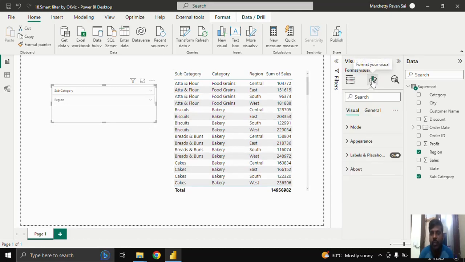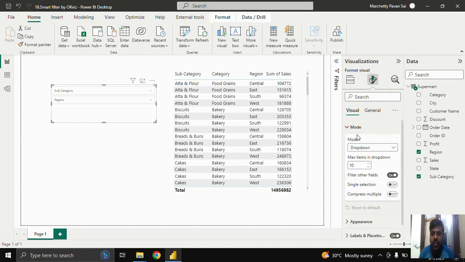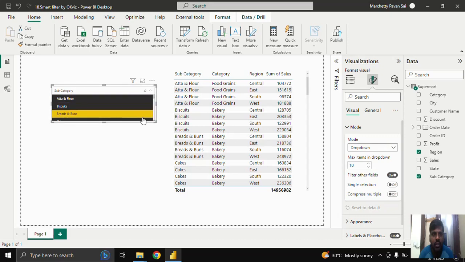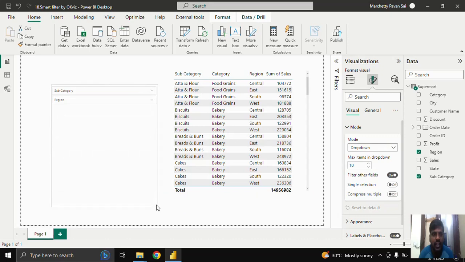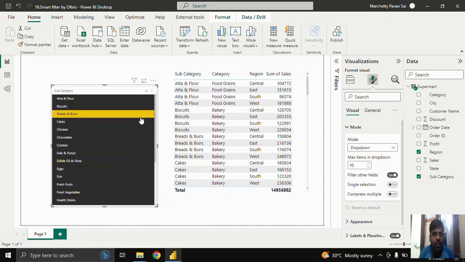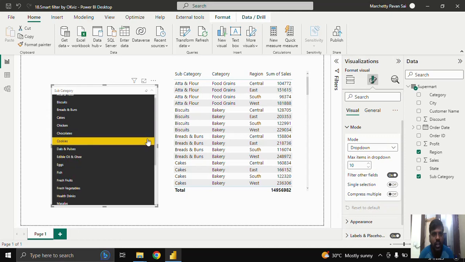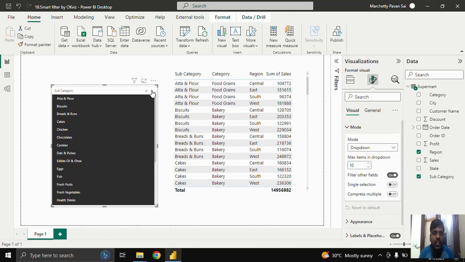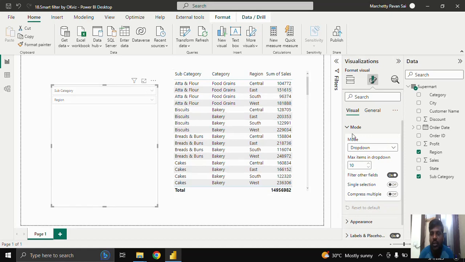I'll go to format settings and I'll explain each and every setting. This mode is called drop down mode, where you could see all the necessary fields in the drop down. You could scroll it, whatever subcategories we have are represented in the drop down. Suppose that I have another slicer.